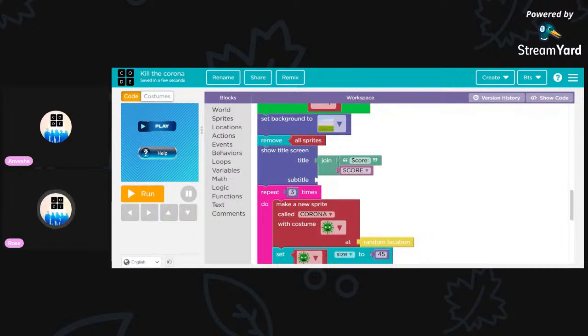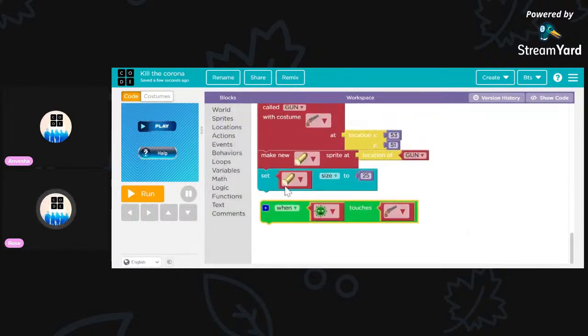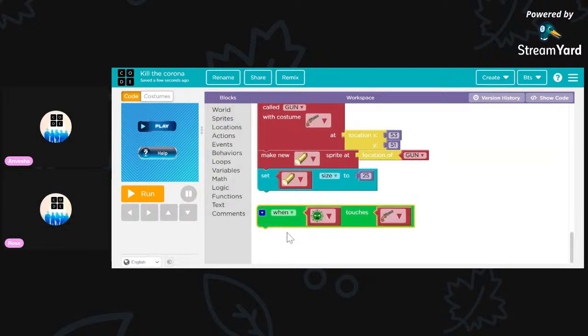Okay, so now we have made the score appear on our screen. So now let's go to this event, and when corona touches the gun, you can also put when gun touches the corona. What is gun? The gun is the player. So instead of a gun, you can make someone else also stand, like a shooter, a hunter standing with a gun in his hand. You can make anything over there. I have made a gun.